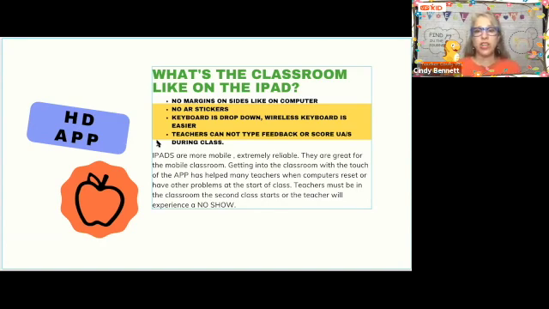iPads are mobile and they're extremely reliable. They are great for the mobile classroom. Getting into the classroom with the touch of the app has helped many teachers when computers reset or have other problems at the start of class.